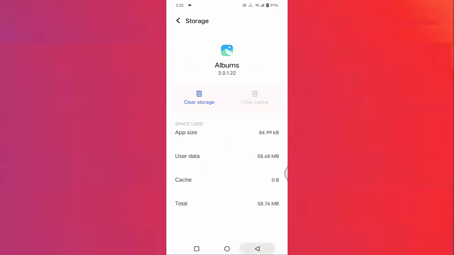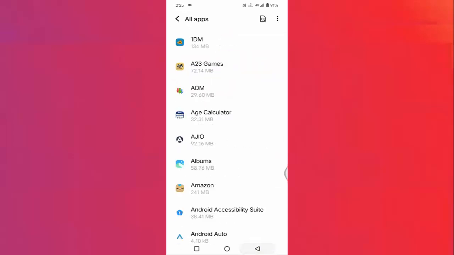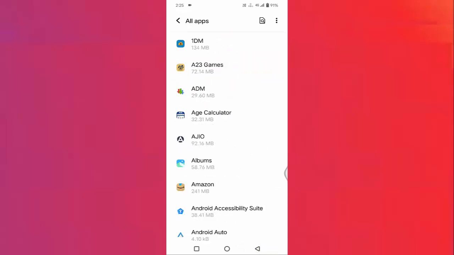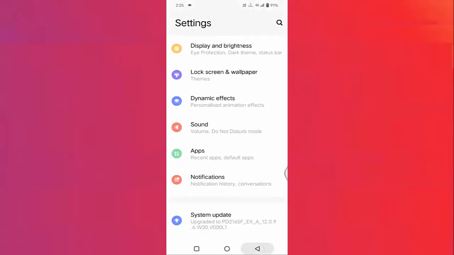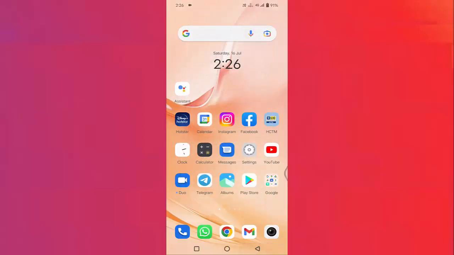After that, then go back and check whether your problem is fixed or not. If still your problem is not fixed, then you need to open your Play Store.